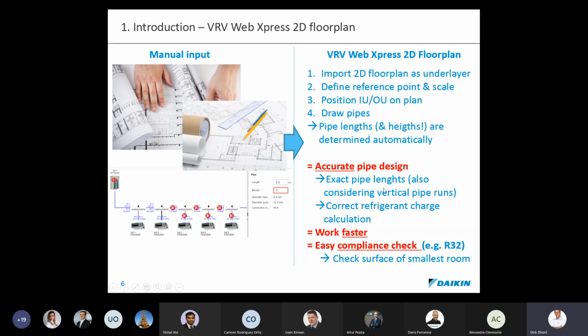Also interesting to know is that we also consider vertical pipe runs. Although we are working in 2D, this software also takes care of the vertical pipes, so the pipes going upwards in your building. So in this respect, it's even more powerful than VRV Pro, because in VRV Pro we don't do that.